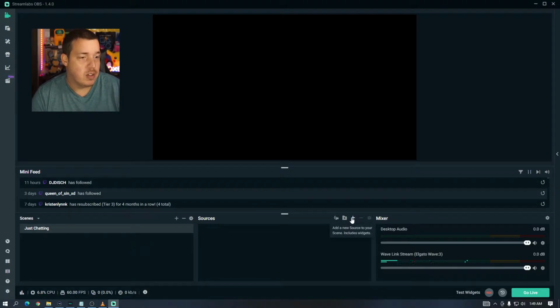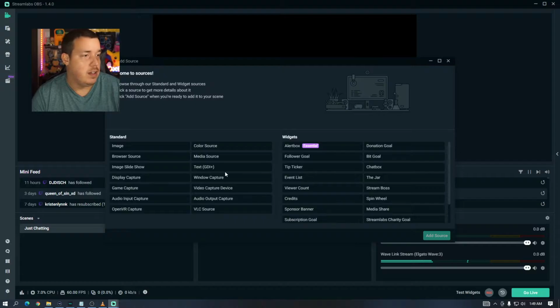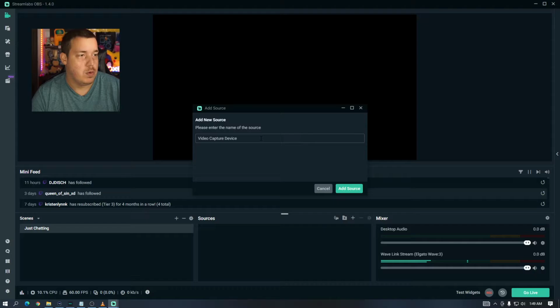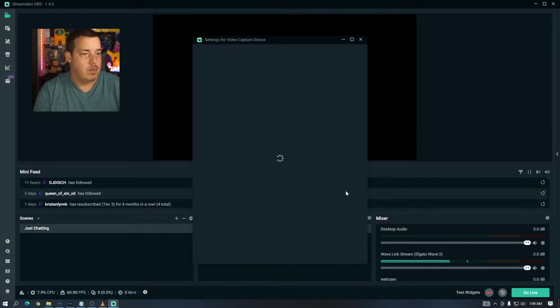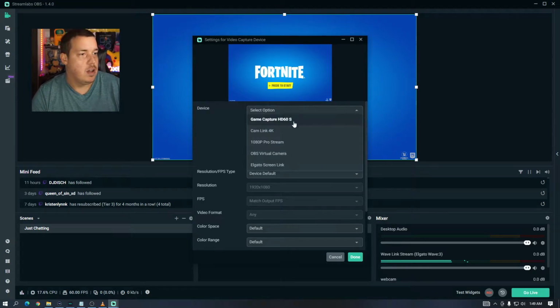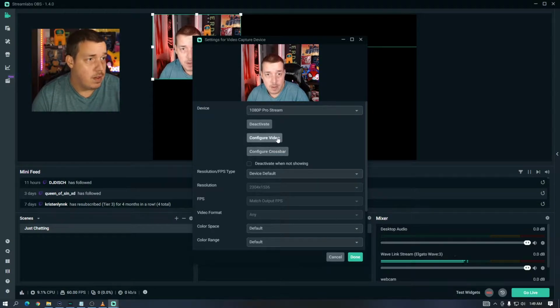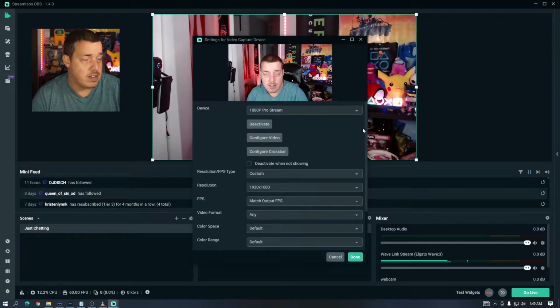So for this particular case, what we're going to do is hit add video capture device, add source. We're going to rename this webcam, and we're going to add the source. Now what we're going to do is click 1080p Pro Stream, which is going to pull up this webcam right here. And what you're going to want to do is go to custom and set the resolution to match your base canvas that you have on here, which on mine is 1920 by 1080.